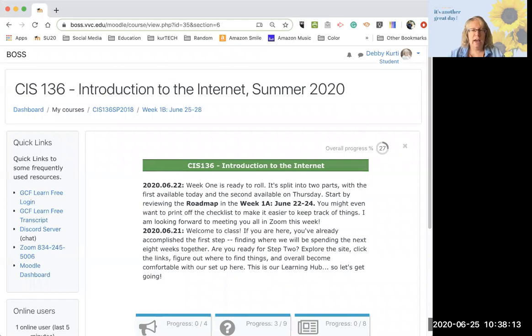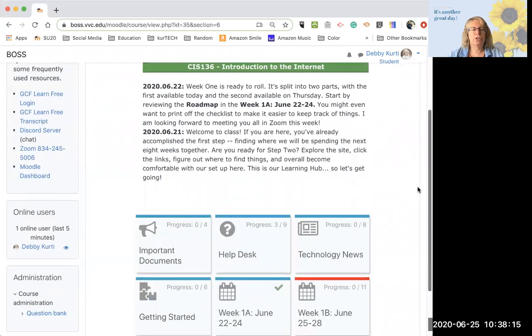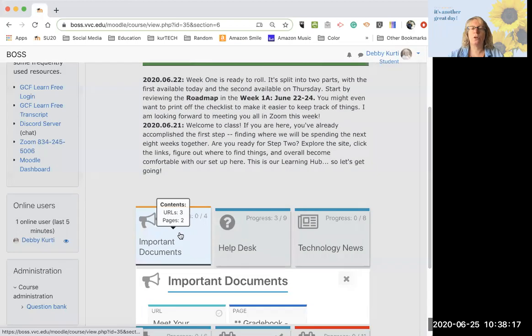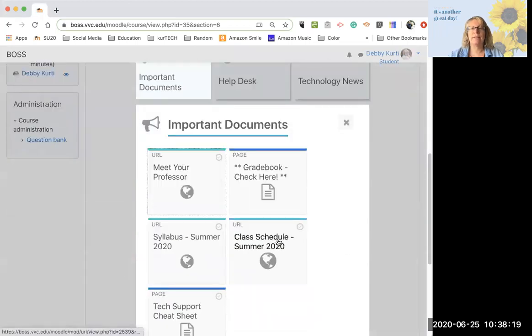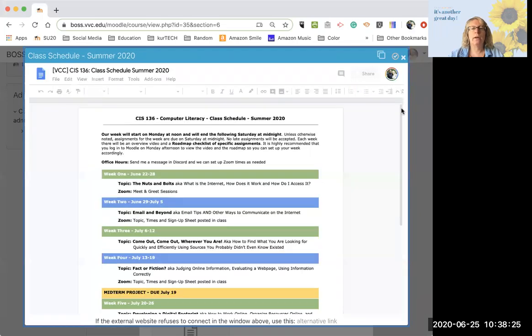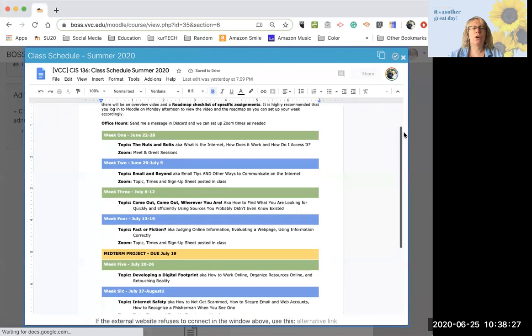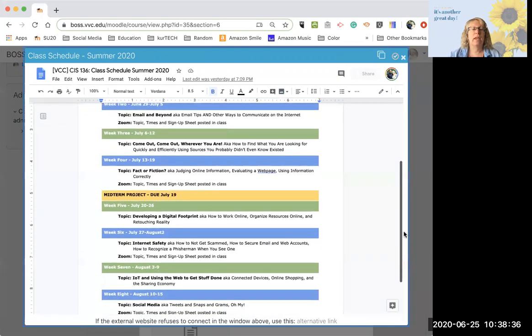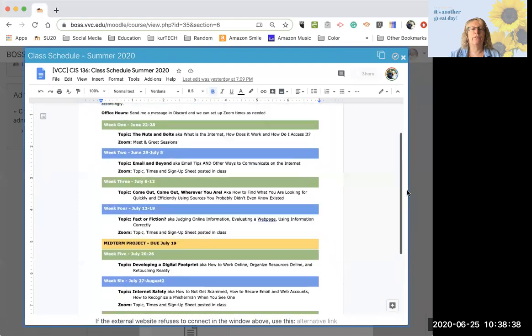I added in important documents, and the schedule is set up. So you can click on the class schedule link. That'll pull up a Google Doc, and you should be able to just go through week by week, and you'll see the weeks that we have Zoom. So it's every other week. The blue weeks are the weeks that we have Zoom. And hopefully that'll make it easy for you to figure that out.